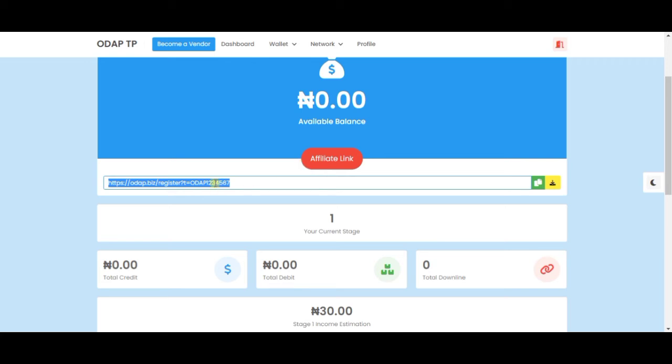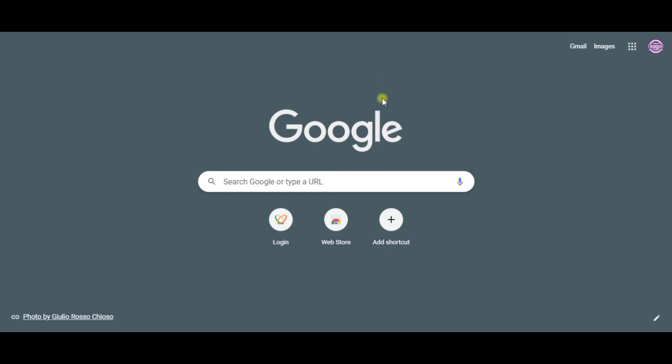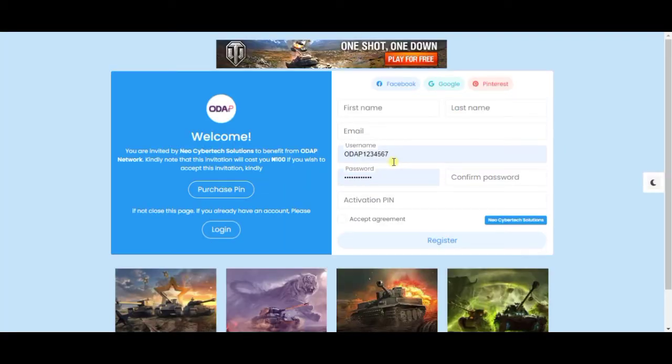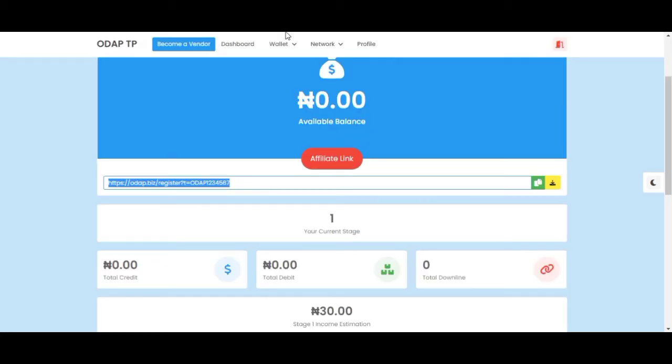And when you copy it, the beauty of using the affiliate link is that your downline doesn't need to enter the person that invited them. It will automatically place your name there. Let me show you. I've copied it. When I paste and go, it automatically takes them to the registration page without asking them to input the person that invited them. So they just have to purchase an e-pin, then they are good to go. That's the beauty of using the link.